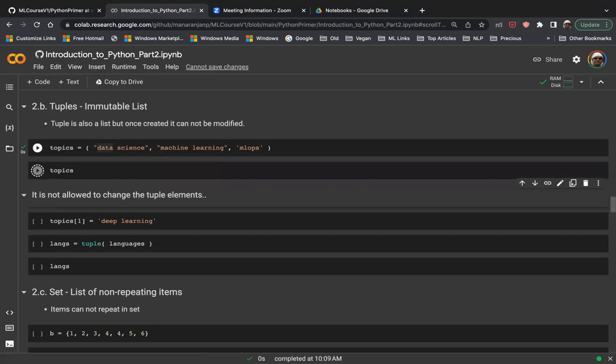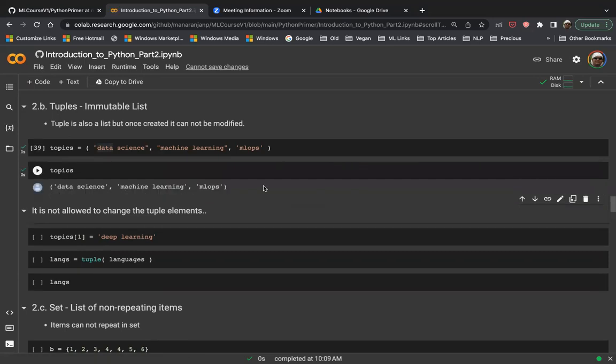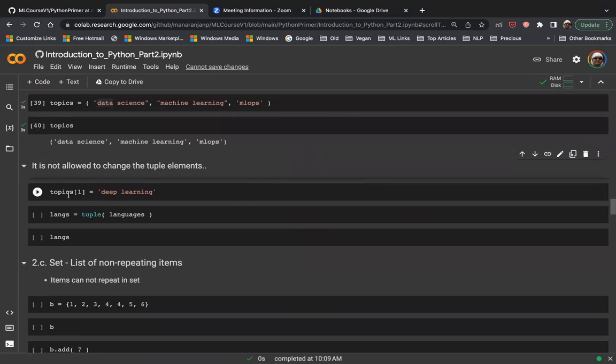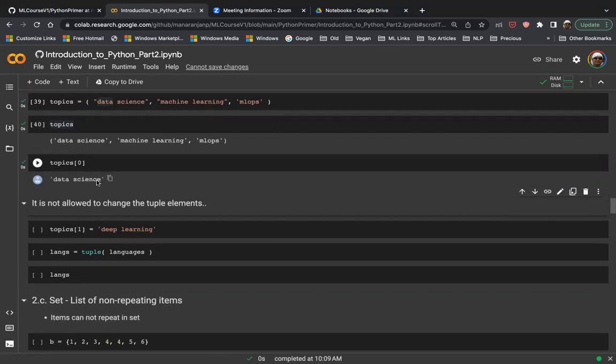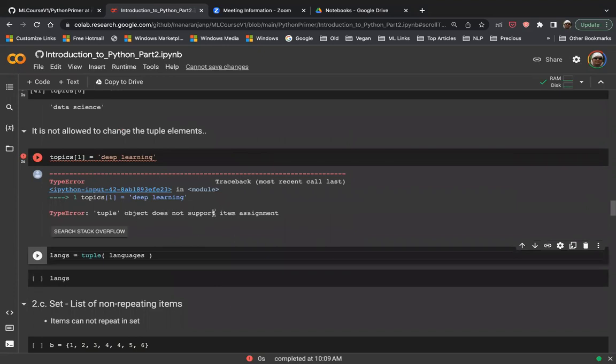So once I create a tuple, the collection of elements, I can of course access the element by the index. For example, if I say topics 0 like list, it'll return me data science. But if I want to change it, for example, I say topics 1 equal to deep learning, that means whatever the value is, I'm going to assign a new value to it. Let's say I want to change this value. Then if I execute this, it ends in an error: the tuple object does not support item assignment. That's primarily because it's an immutable list.